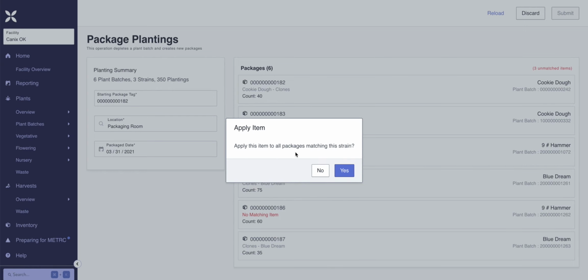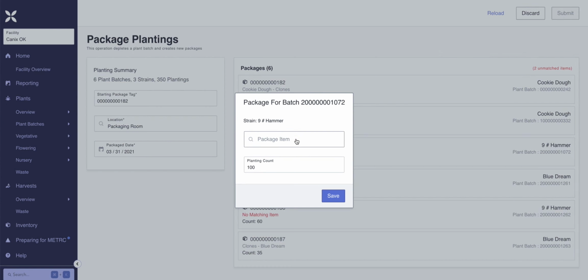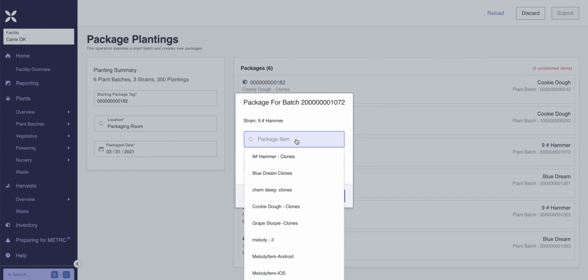Just like for cookie dough, we're going to use cookie dough clones, and it will ask you, do you want to apply this item to all packages matching this strain? Now, in terms of quantity, we will leave the numbers the same, but you can modify those at your discretion. This is a great tool because if I know I want every single cookie dough planting to be a cookie dough clone, I can just do it all in bulk.